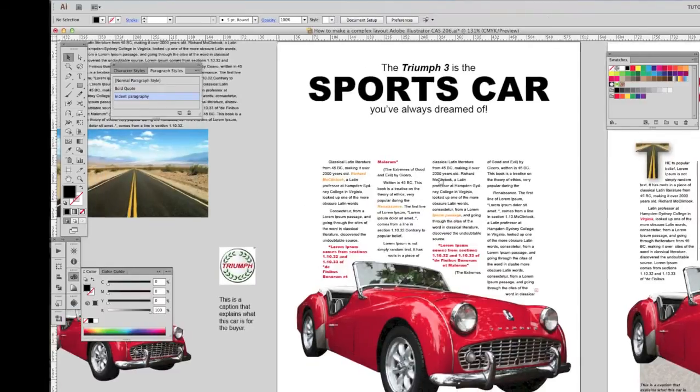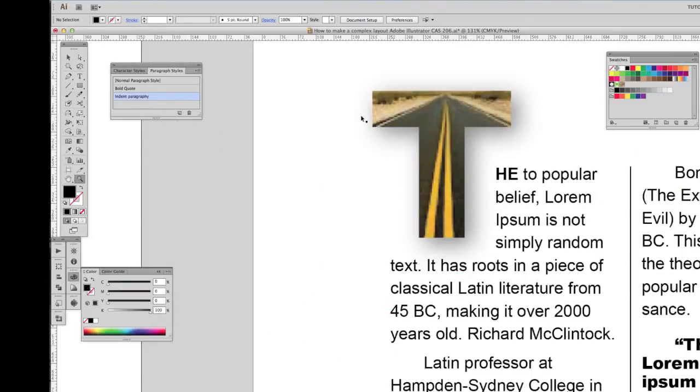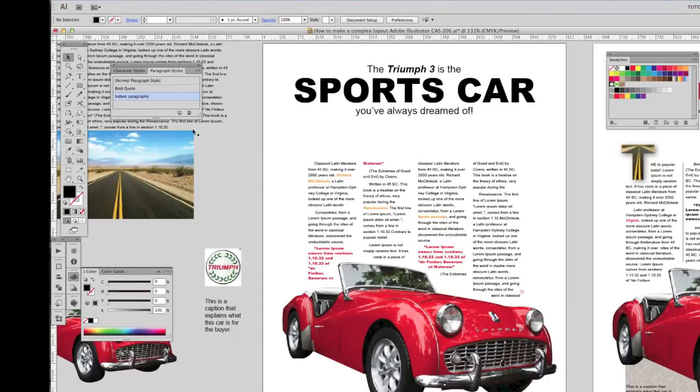There's this odd drop cap over here that looks like a highway. Let's zoom in on that over here. How did I do that and why? I know it's kind of ugly, but this is again to illustrate a point that you can do some things with type. It says the word classical there, but I'm going to go ahead and pretend that the word is beginning with a T.